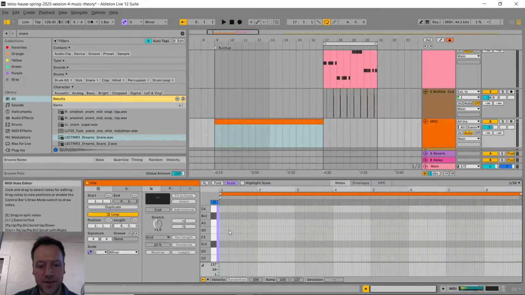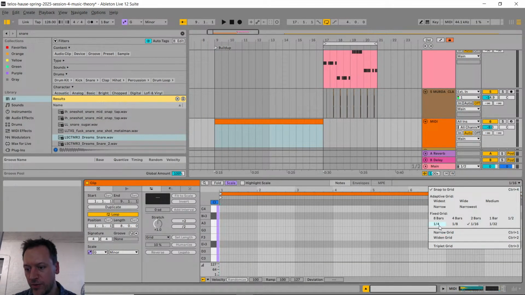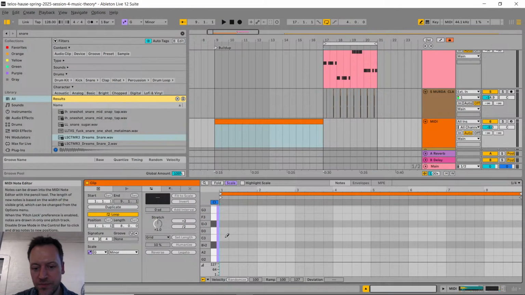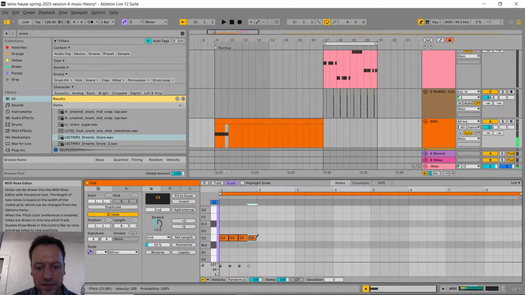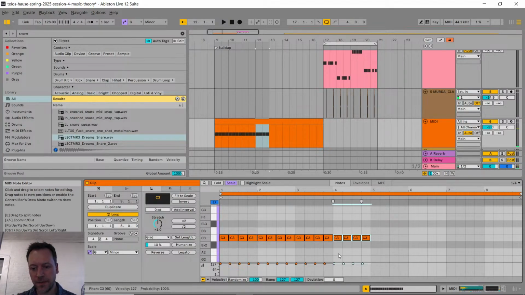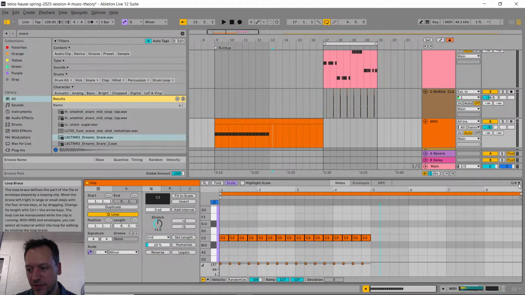And then I'm going to switch my grid to quarter notes. And then I want C3, because that's the note that will play the sampler at its home pitch. So I'm going to do 4 measures of quarter notes. I'm also going to make sure the volume is all the way up. So 4 measures of quarter notes, and then 2 measures of eighth notes.